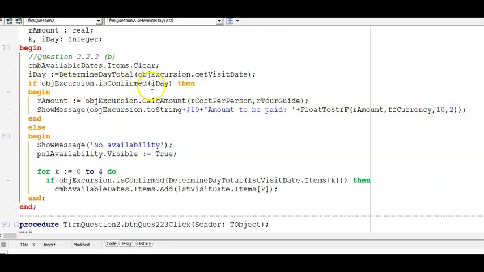If isConfirmed is returning a false, so they don't have space for them, I'm displaying no availability, then I'm going to make the panel visible. So I'm assigning that to true. What I'm doing at the bottom here is I am looping through my list box. And every time I'm looping, I'm sending determined date total the new value in the list box. So I'm looping through the items 0, 1, 2, 3, and 4.